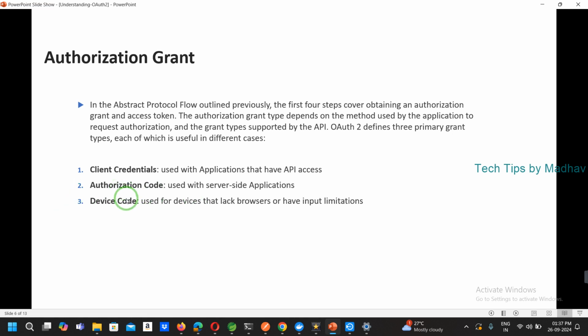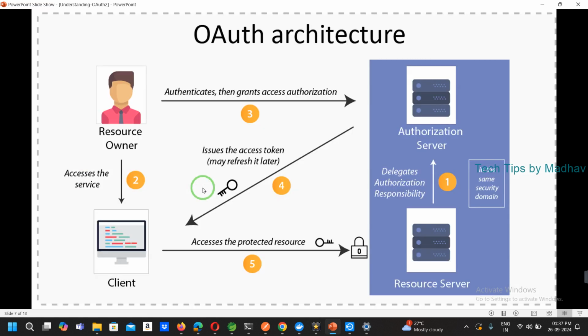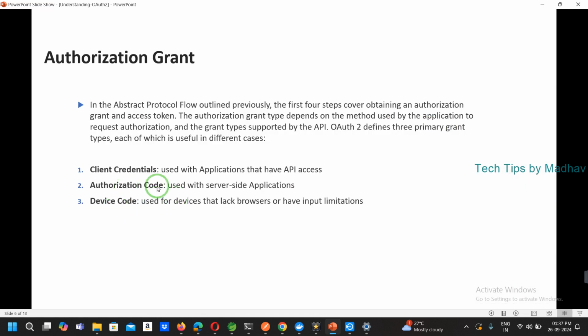If you take the authorization code, there we have a resource owner. With the help of the resource owner, the client gets the token from the authorization server. This approach we can call authorization code. Generally, when we have a browser and a logged-in user, in such a case we need to go with authorization code.